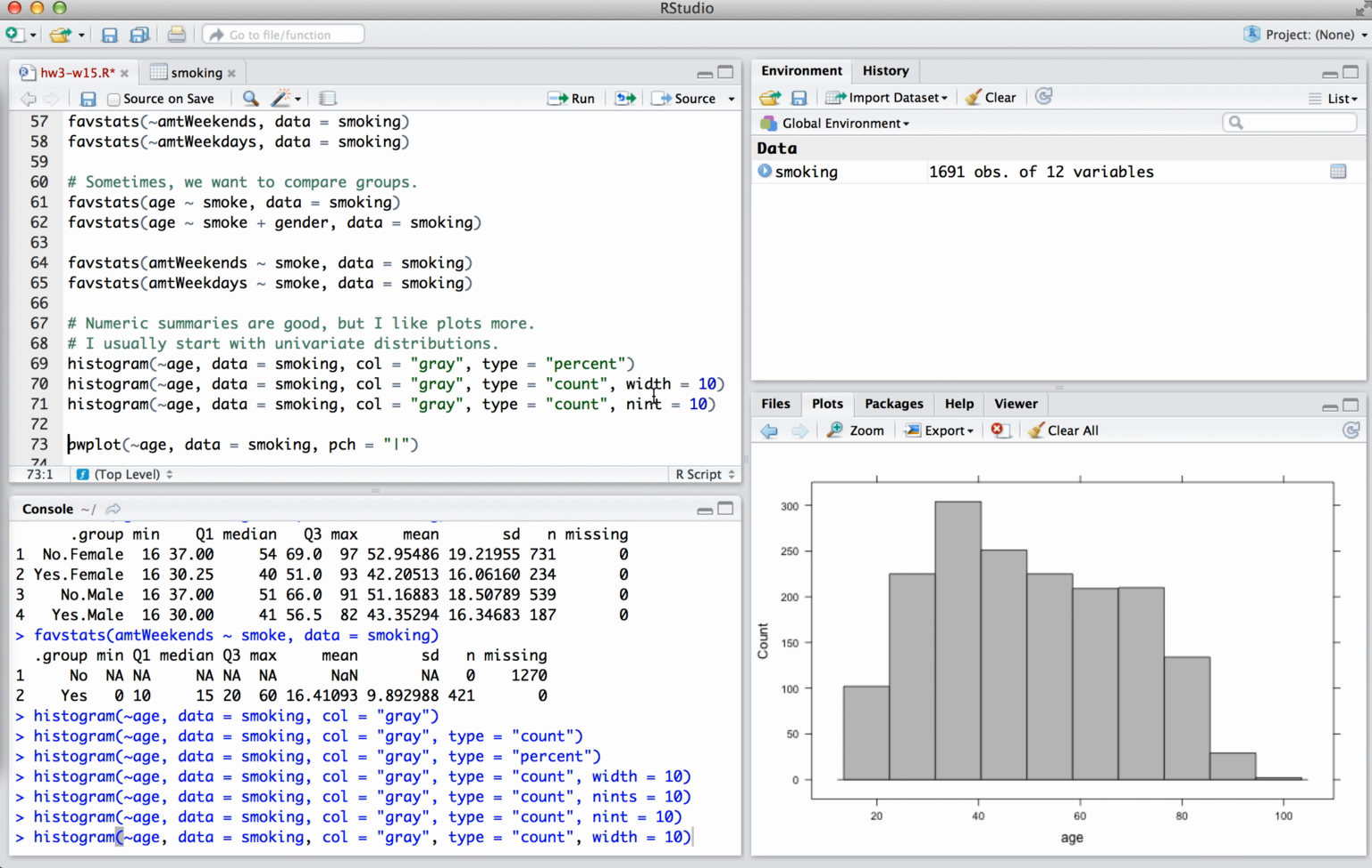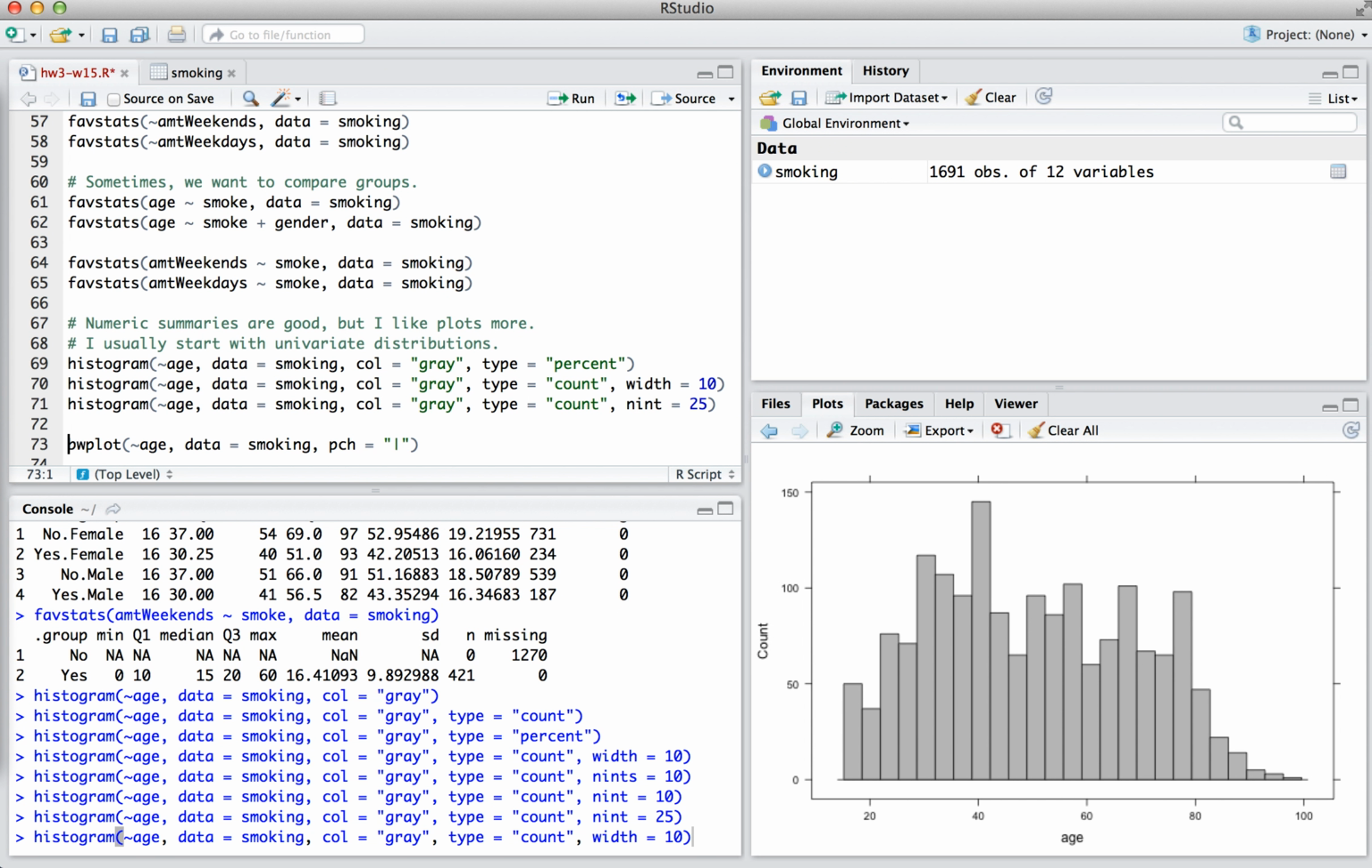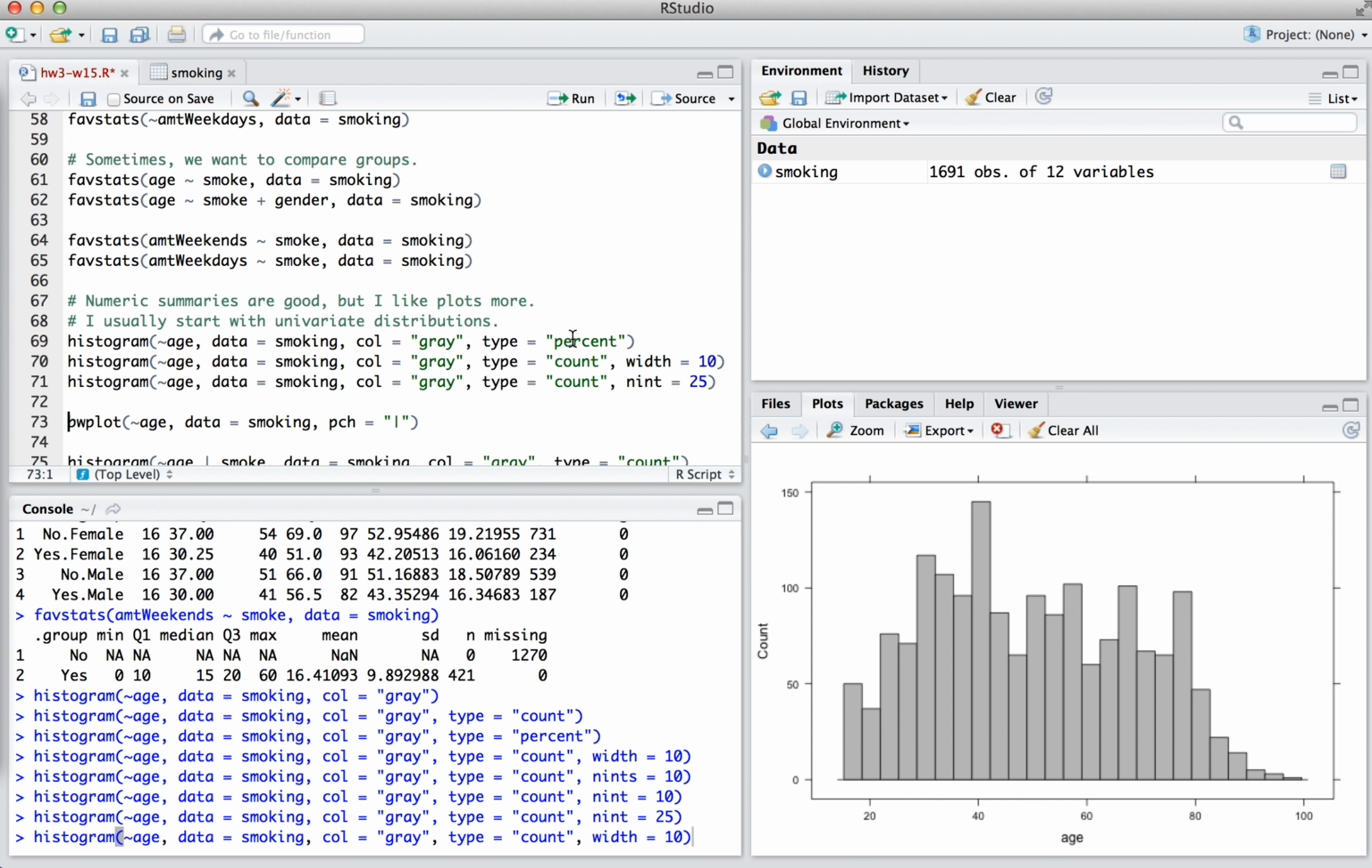Yeah, so nint, you can specify the number of bins you want. So do you want 25 bins? It will make them for you, and that's another way to change that. So either change the width or the number of bins and explore how you want to do that. So now we know how to make a histogram in R. We're okay, we can export it. We've already talked about that.